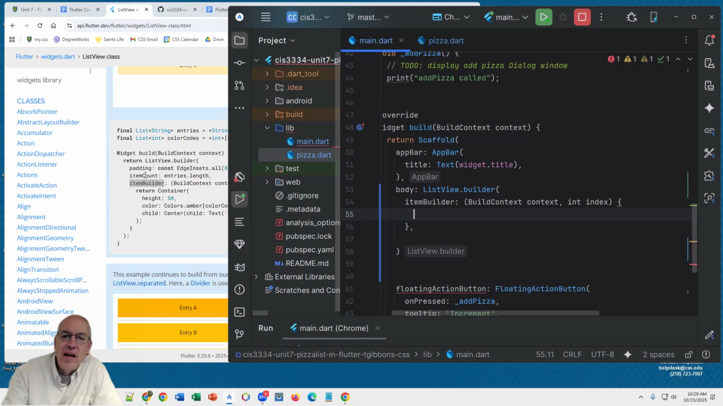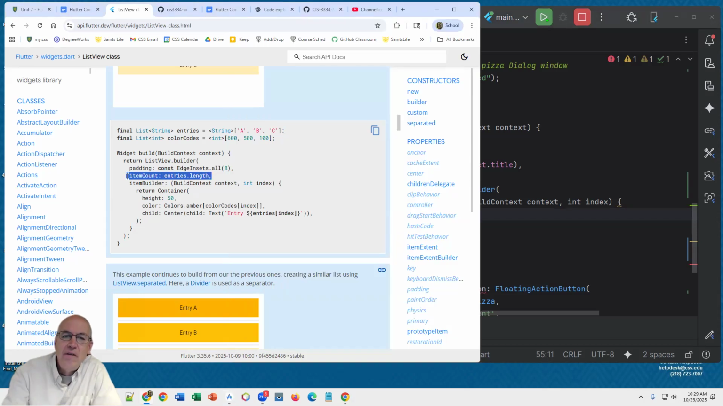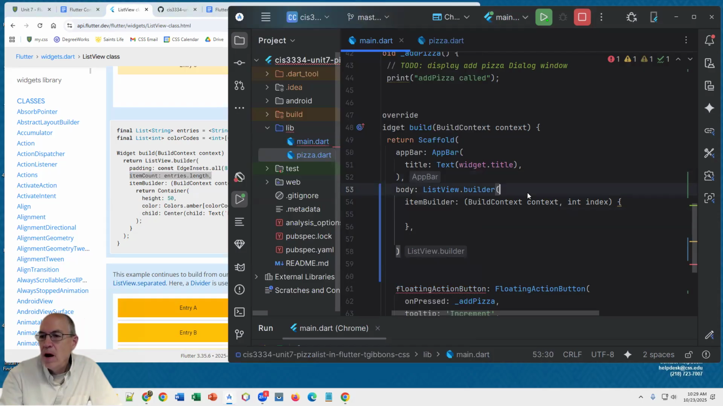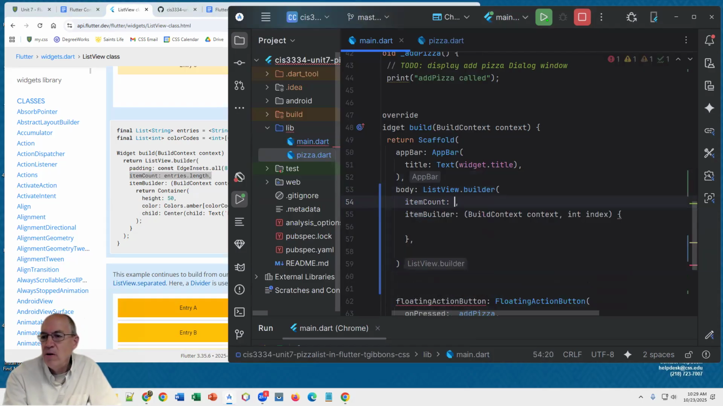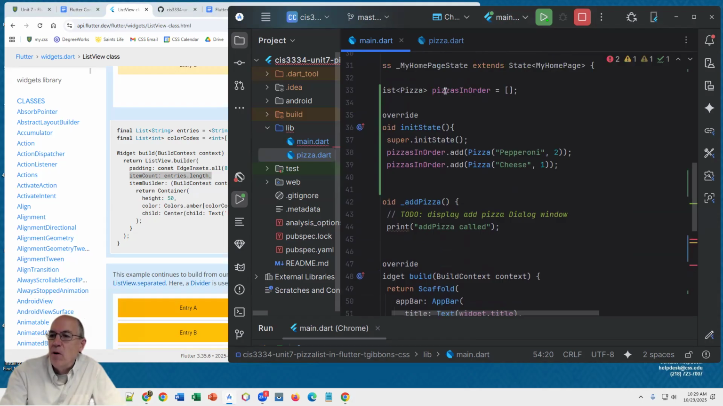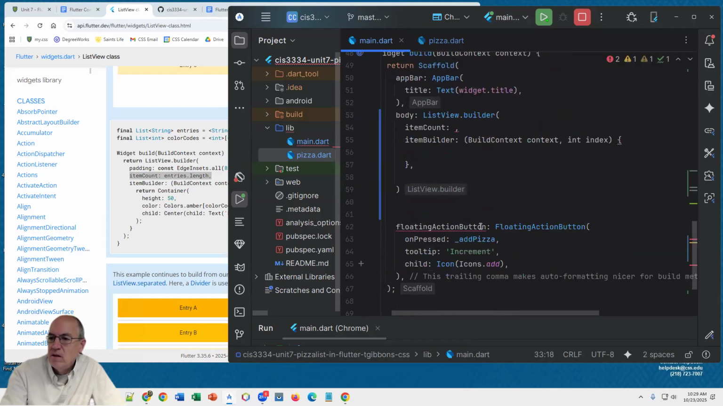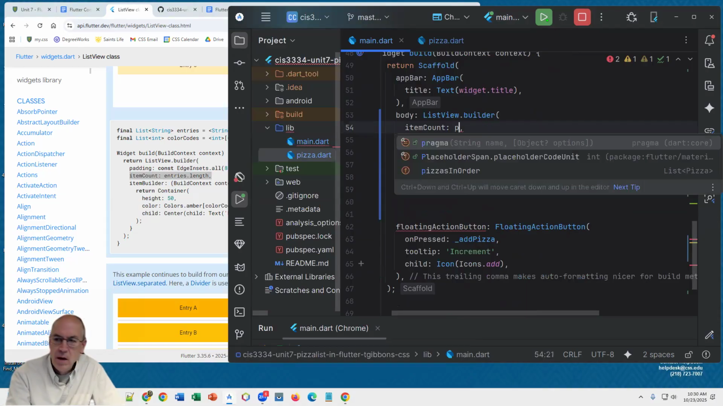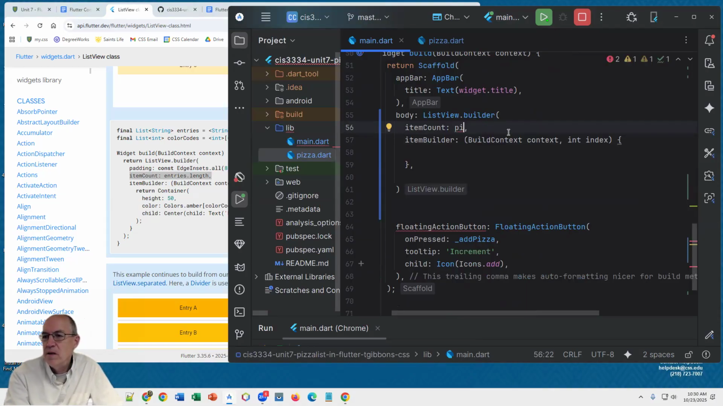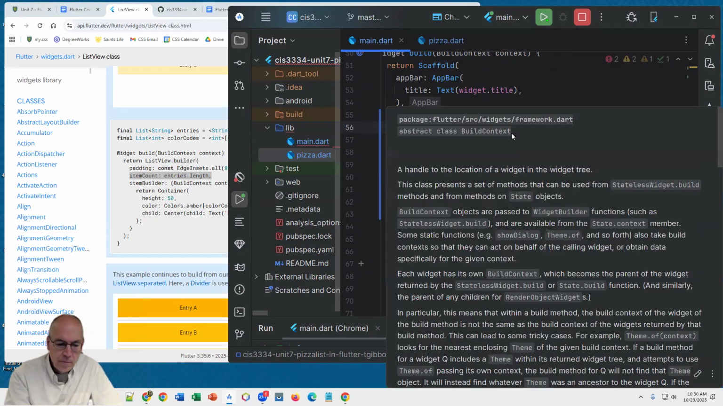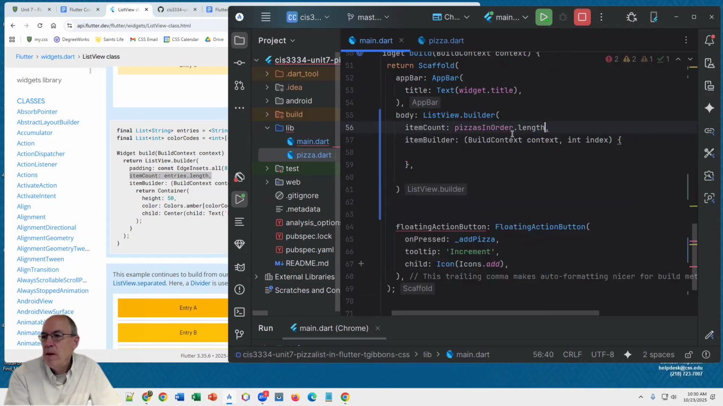I'm also going to add an item count in here. So I want to add item count, and that should just be set to the items in my pizza order. So pizza in order, that should just be whatever the size, pizza in order dot length. So I have a list view builder. I have an item count and an item builder here.